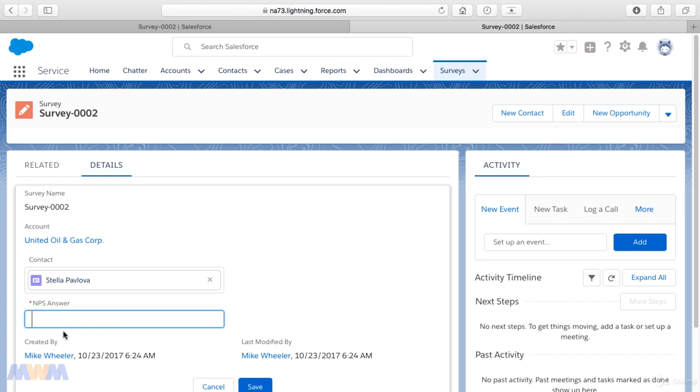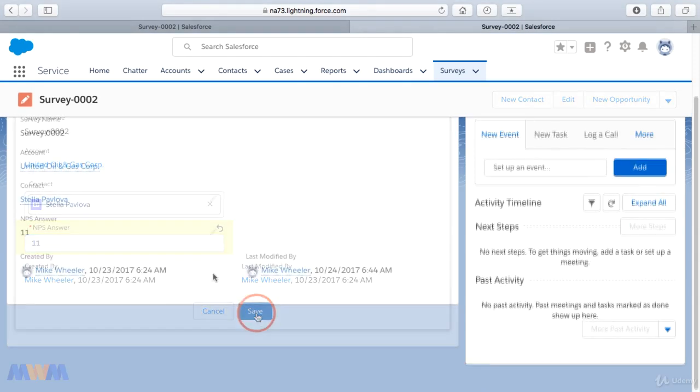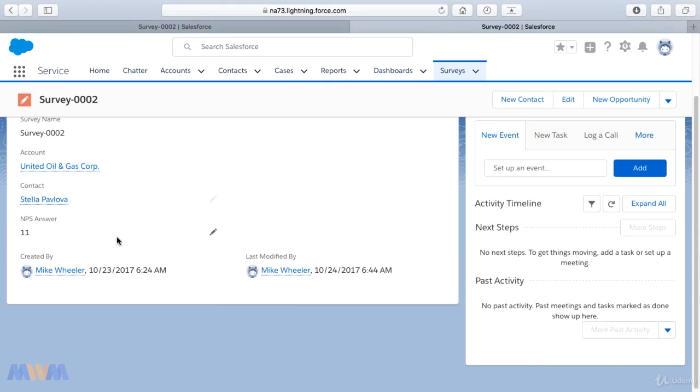Now, as I mentioned, we need to do a validation rule so that we prevent things such as this from happening. We're intending for this to be an answer, a whole number between 1 and 10, and so I've just saved this as an 11. So in subsequent lectures, we'll deal with validation rules.